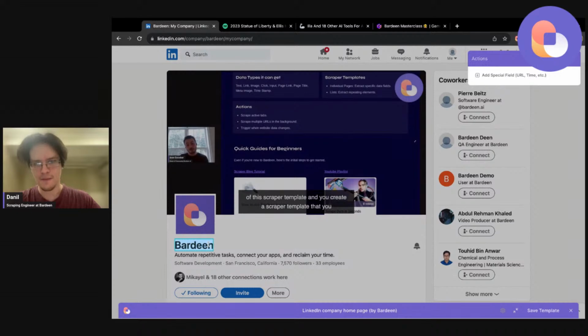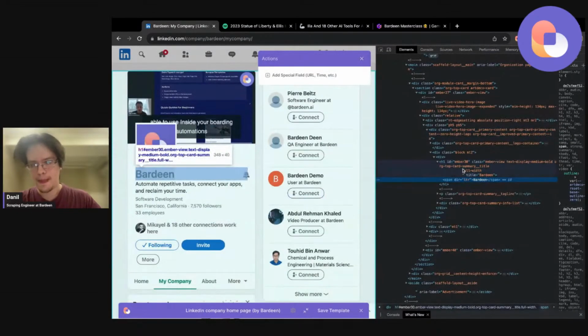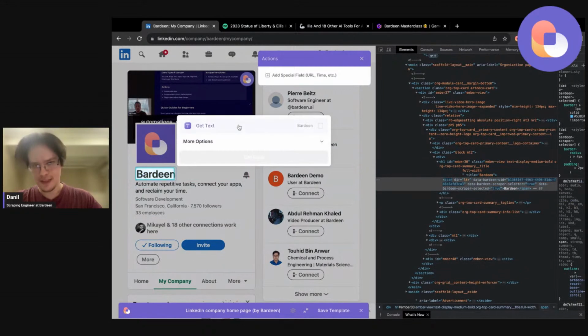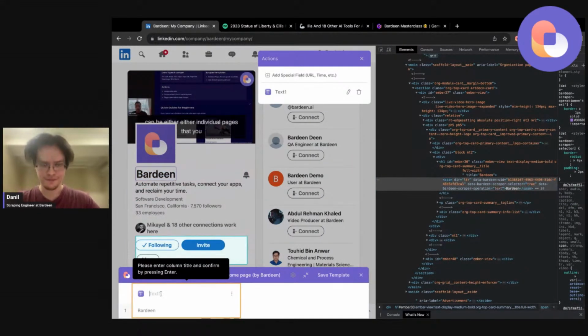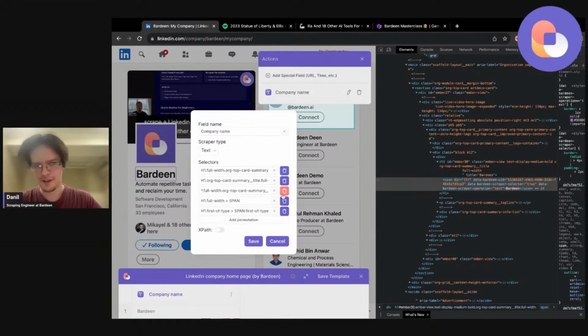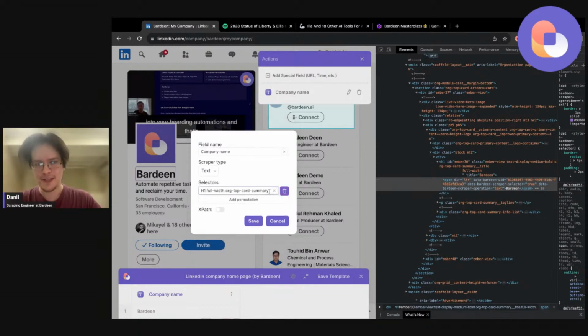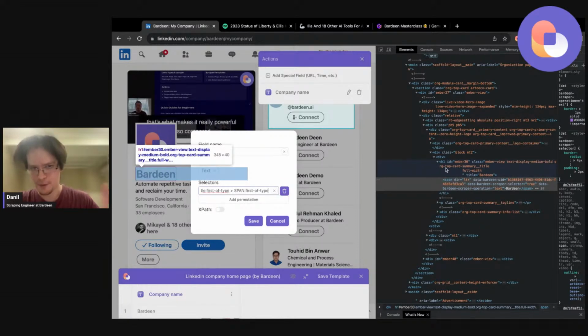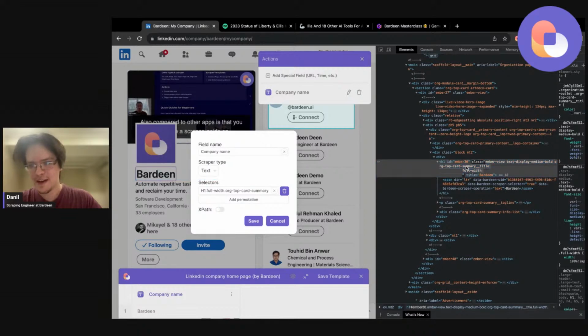I need to open the developer tools again. So I was about to get the page title, right? Bardeen. We can call it company name, right? And let's edit the selector. Selectors are fine, right? Bardeen does a real good job getting those automatically. But as we can analyze the layout, there are much better ways to get this title. And let's focus on this class.